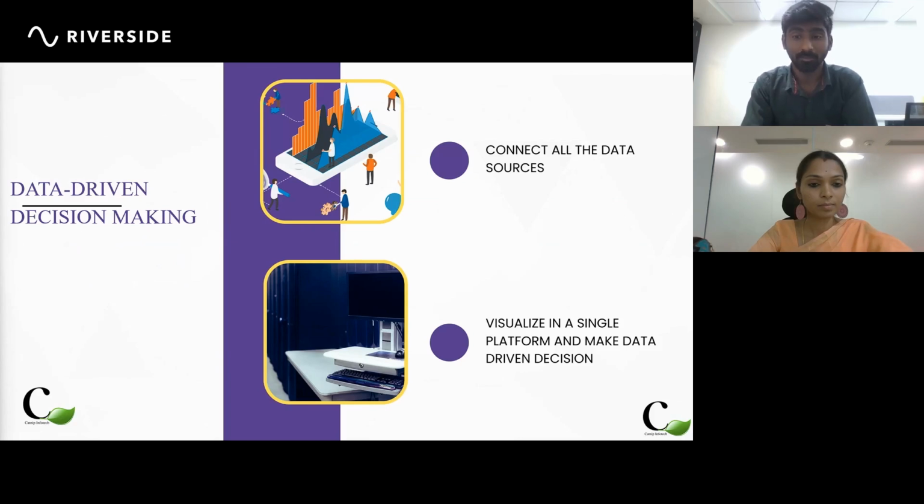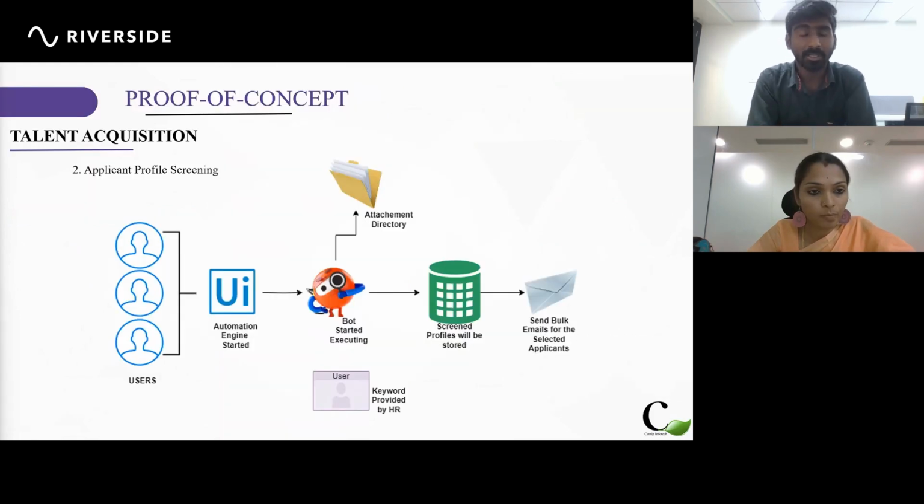Awesome. So let's see the demo so that we can show our audience how we are doing it. First, let's get into the proof of concept. Right now, we have the talent acquisition phase.